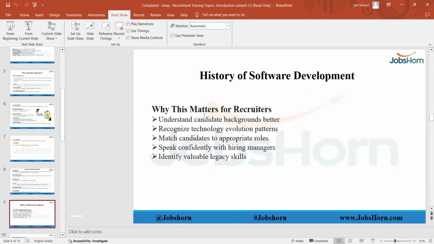History of software development. By the way, why is this important to a recruiter? Why is software development history important to a recruiter? Understanding candidate background, recognizing technology evolution patterns, matching the candidate to appropriate roles, speaking confidently with the hiring manager, identifying valuable legacy skills.